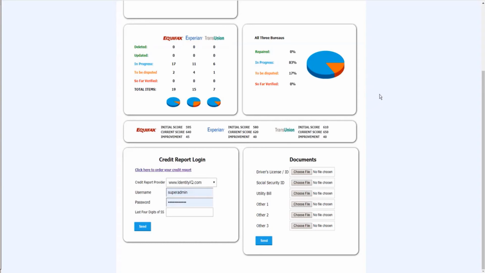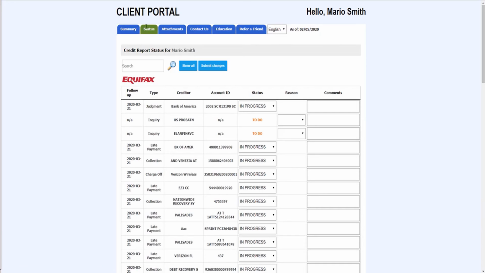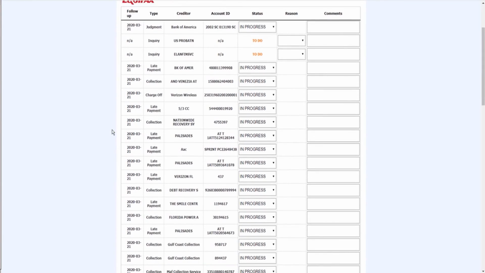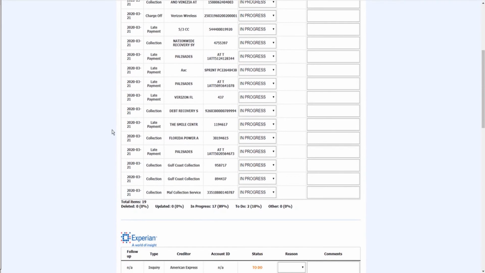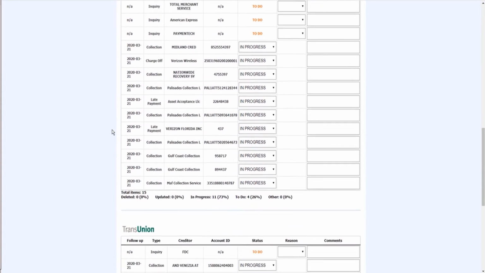Okay. Now in the status tab, your client will have a total view. Not only can they do searches, which is important, but they will also know the follow-up day, the type, the credit or the account ID, and the status. Sometimes you have several attempts to delete a dispute, and at least you can show effort. If you cannot delete it, you can show effort.